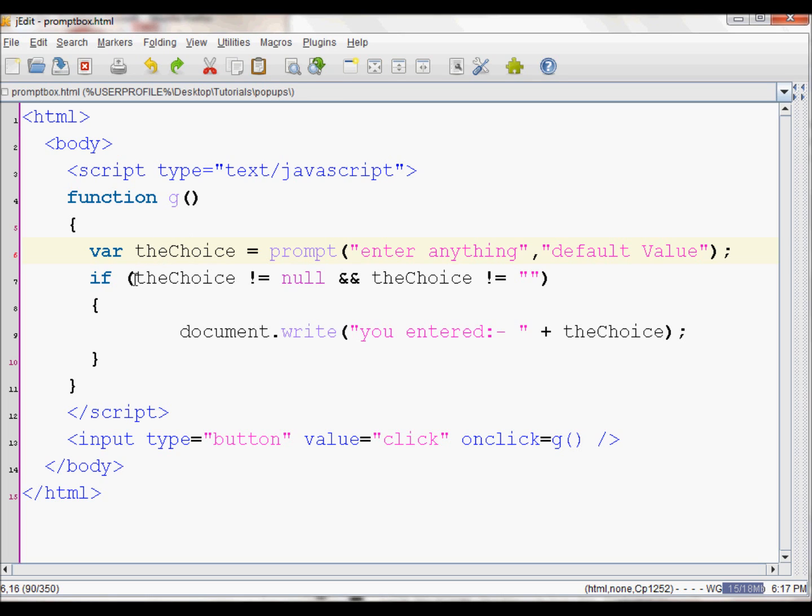And over here, I display whatever choice they entered. But first, I check if the choice is not null, or if the choice is not blank. If the user entered a blank, then this should weed that out as well. So a null or a blank statement will display nothing.